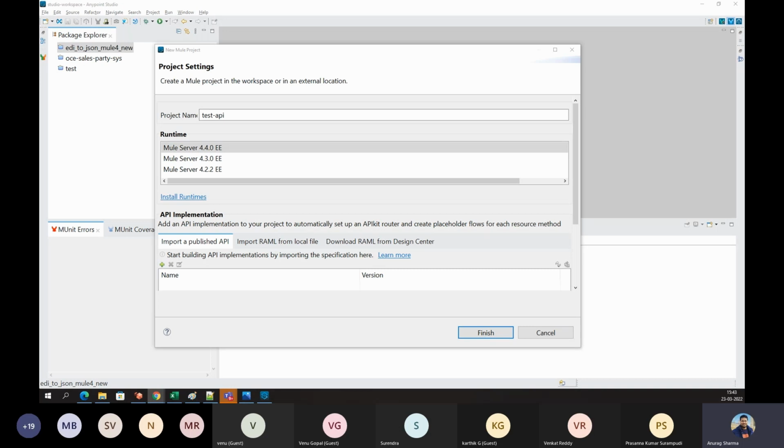Mule applications, as I already explained yesterday, connect systems, services, APIs, and devices using one architecture, that is API-led connectivity architecture. So instead of point-to-point integrations, MuleSoft follows API-led architecture. Some of the integration tools in the market are not competing with MuleSoft because they're still following point-to-point integrations.